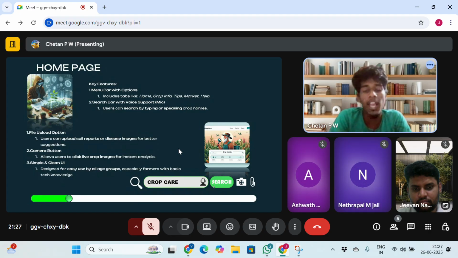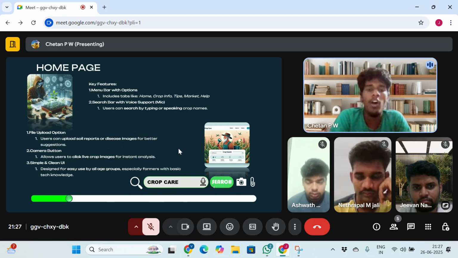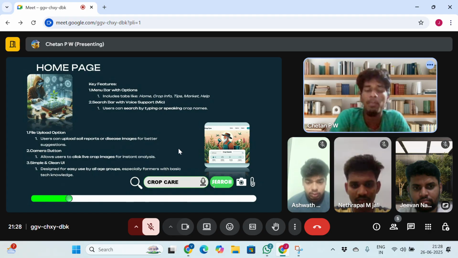And we can include a camera also. If the crop care farmer clicks a photo of a particular crop which has a disease, it will scan it, and using that technology it will give all the information needed, like its price, what disease is caused to it, and what the solution is. And we can also add file attachment, like if we have already clicked the photo, we just have to upload it. We will click on the file upload and upload the photo.